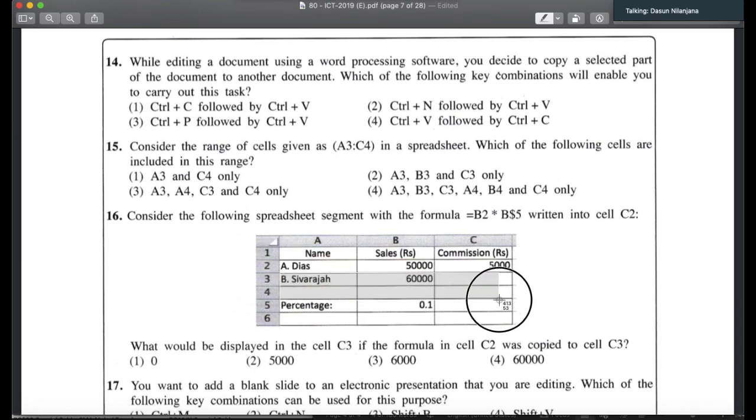A3 to C4. Okay, what are the cells covered? So you can see this range. What are the cells covered? A3, B3, C3, A4, B4 and C4. A3, B3, C3, then the row 4: A4, B4 and C4. That is six cells. The answer should be 4.